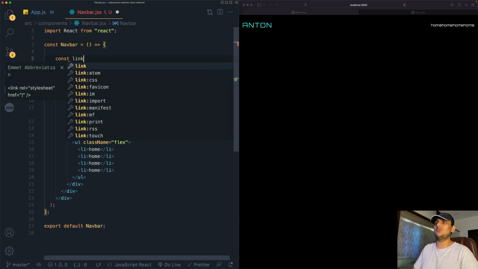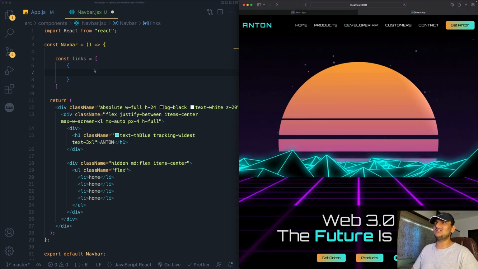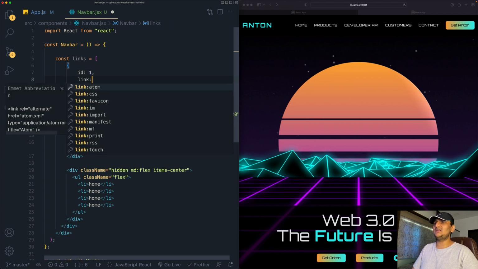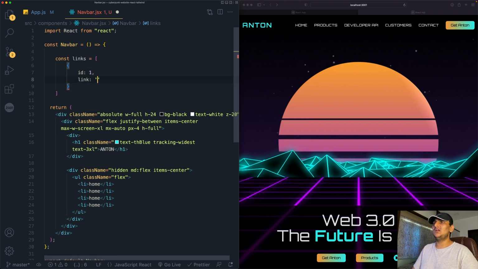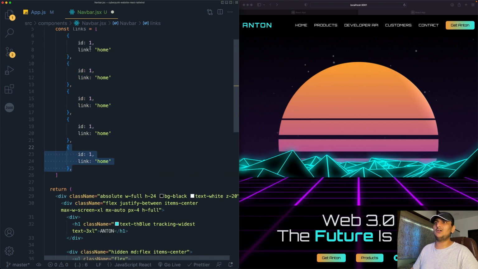So this is going to be links. This is going to be an array with objects, and we can actually create it from right here. We can look at this. So id is going to be 1, and it will have a link property as well. This is going to be home, and comma, and okay, let's duplicate this like 4 more times. 1, 2, 3, 4. Okay, right there.